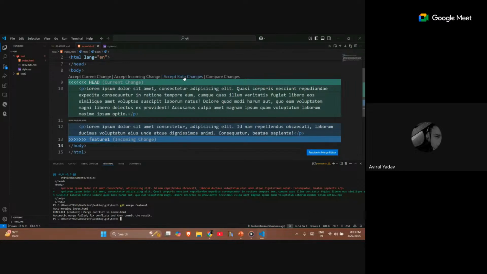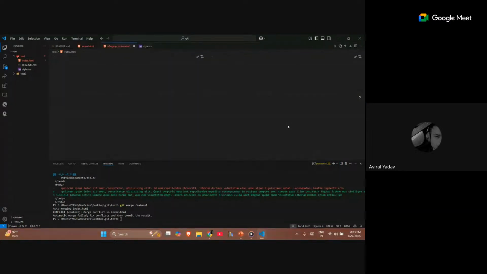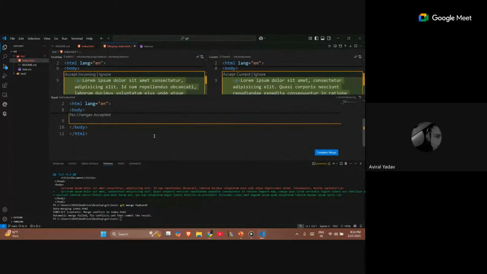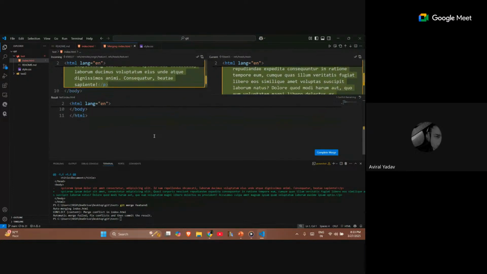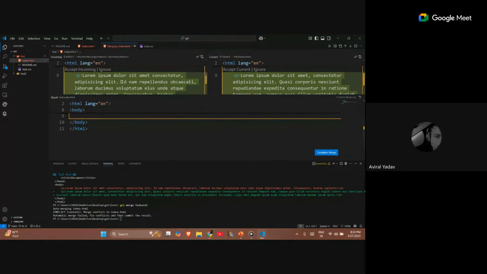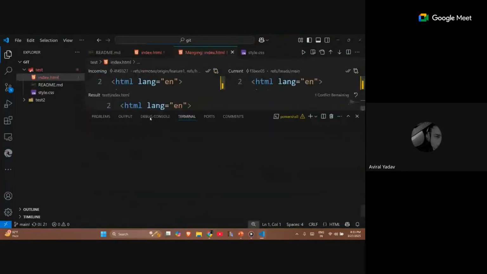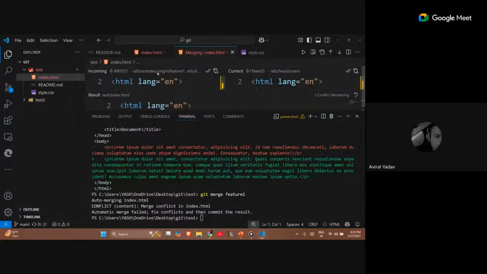We can either accept both also, or we can compare changes. We can also use resolve in merge editor. You can simply click on it, and you can see it will show us the differences. This is the lorem from our feature one. You can also see the name over here. Let me just zoom in. I hope this is visible to you. There is the name origin of feature one, and this is the main version.